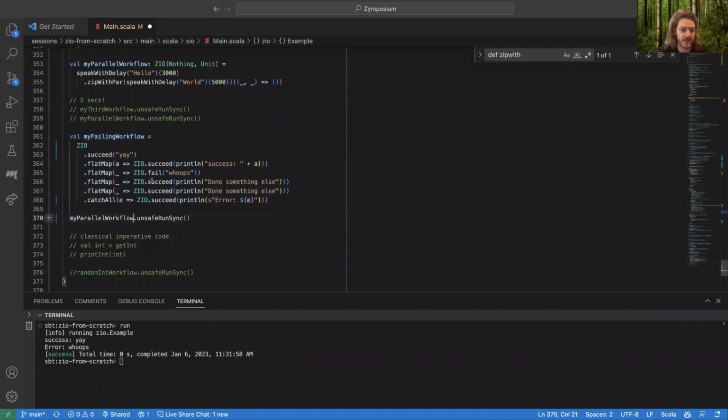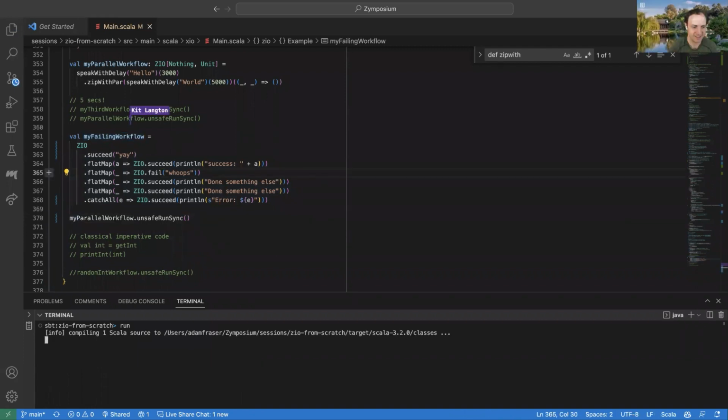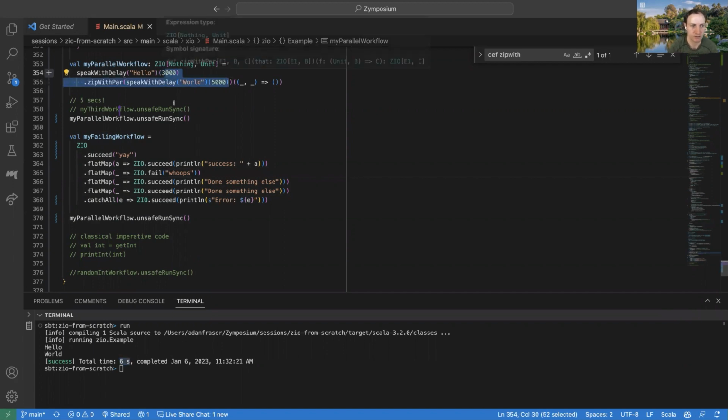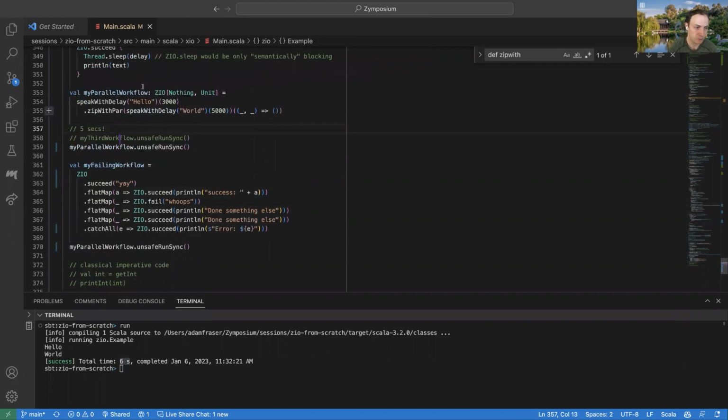Good to just double check that everything's still working. So one of these should take 3 seconds and one of them should take 5 seconds. And we see, I think we had a little bit of startup time, but this finished in 6 seconds, versus if these things weren't in parallel, this would have taken 8 seconds. So that's a nice validation that we've got parallelism working, which is pretty cool.